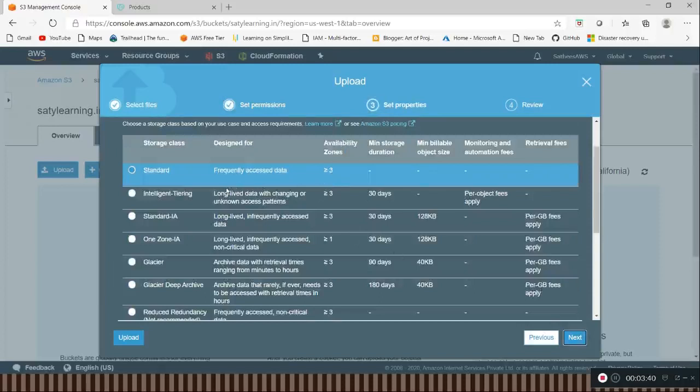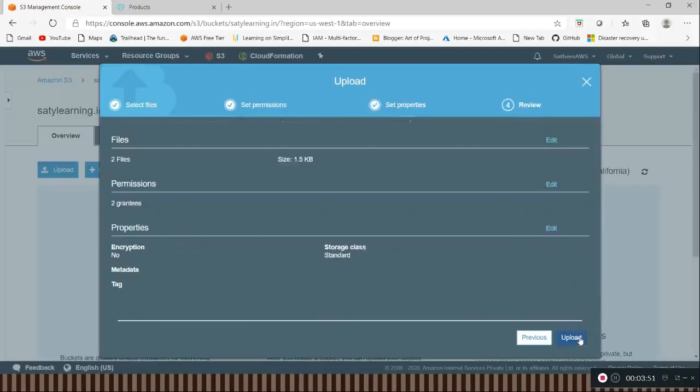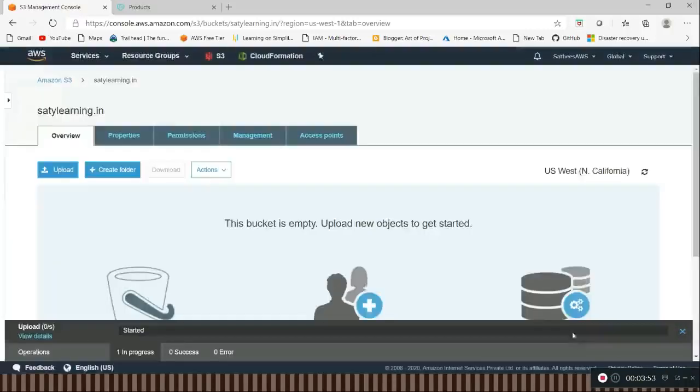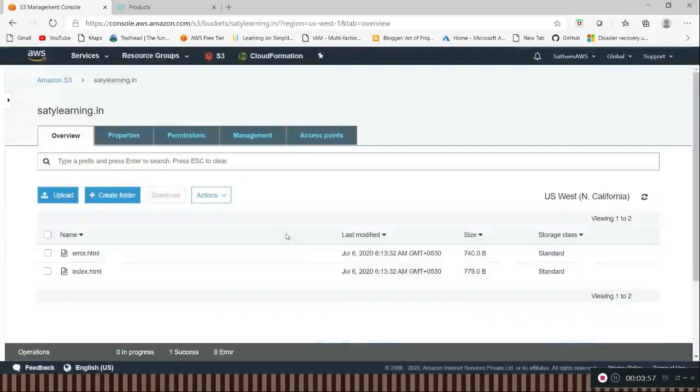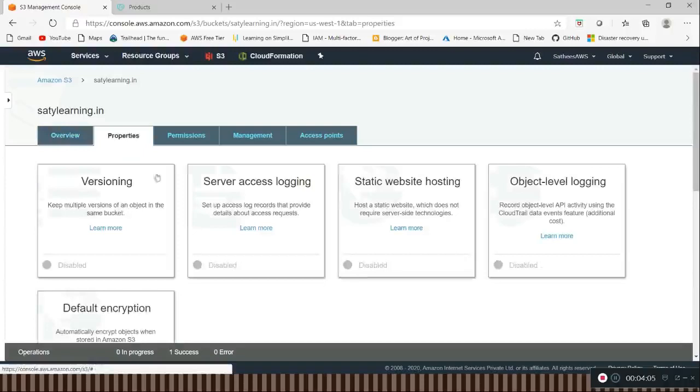So the storage class will change every month actually. So we can select as per our requirement. So I am uploading the HTML file. So the HTML file is created. So now let's go and check how to make this a static website.